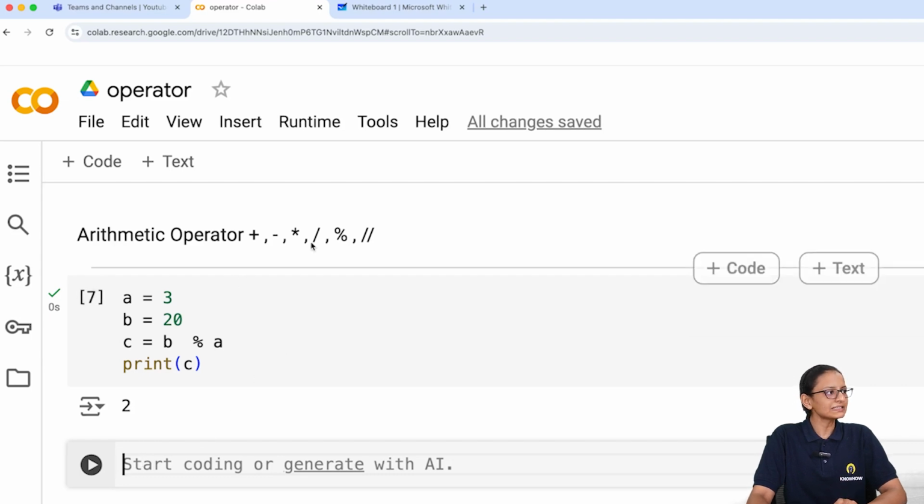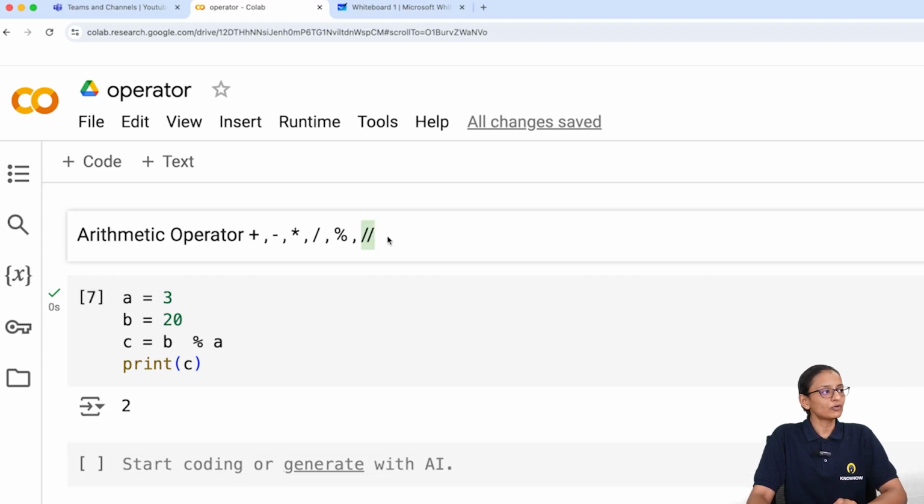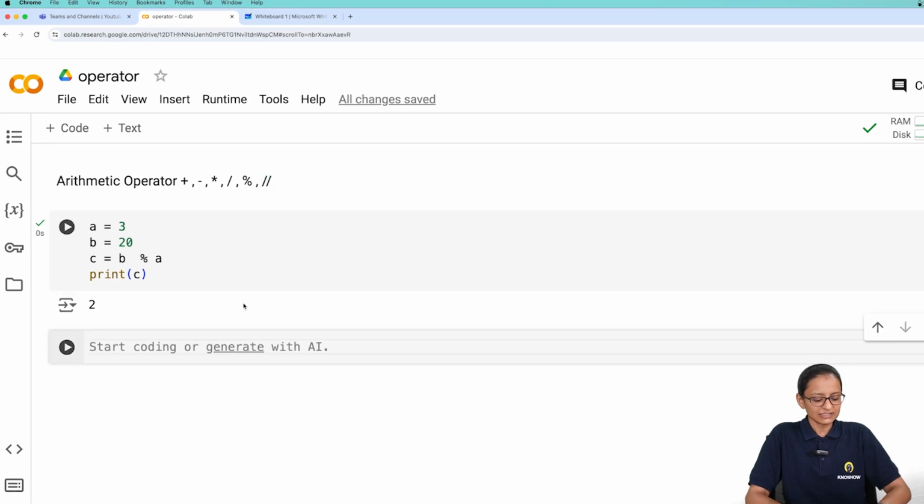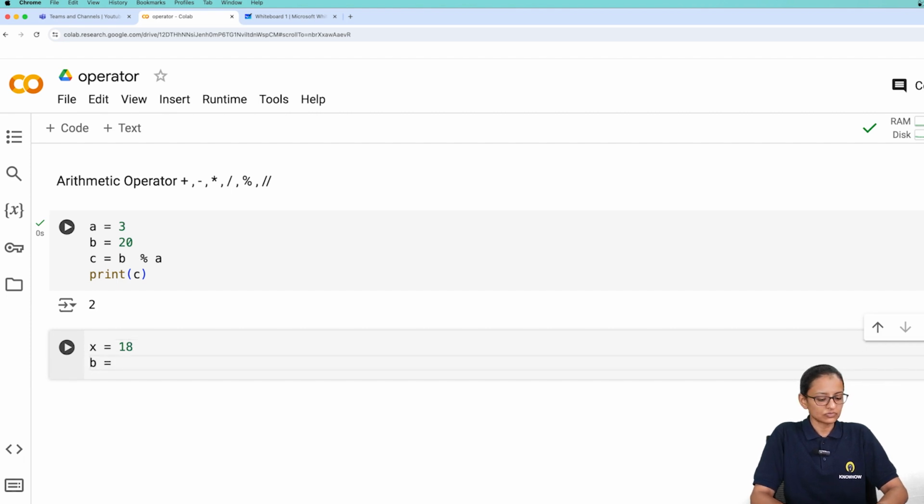Okay, now let's implement the floor division also. So let's say here I am writing variable x equal to 18, variable b equal to 3. Then if I perform C equal to, here I am not taking variable b, let me take variable y. C equal to x double division y. And let's print the answer.